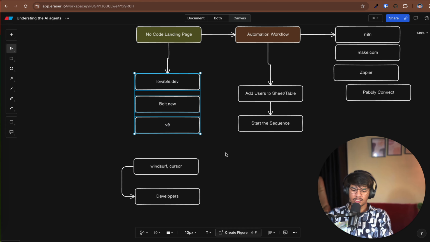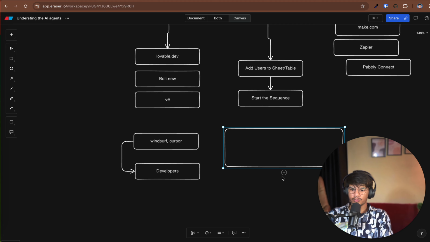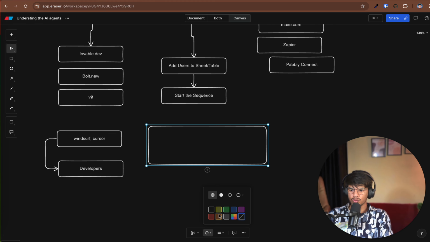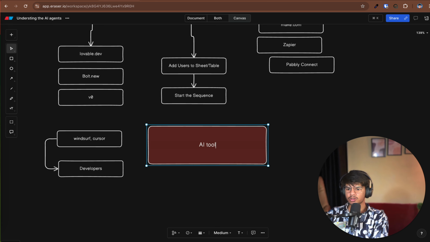But there is a whole lot of caution. I am going to add a red box here. I am going to say this: AI development tools are not sufficient for production apps.